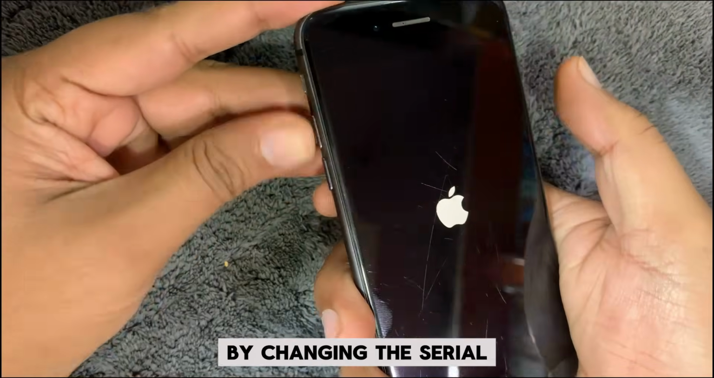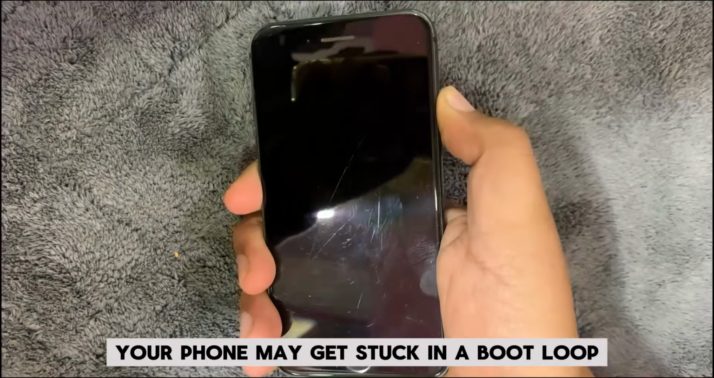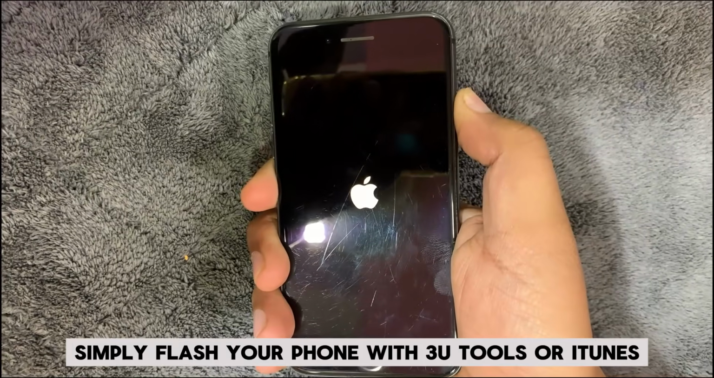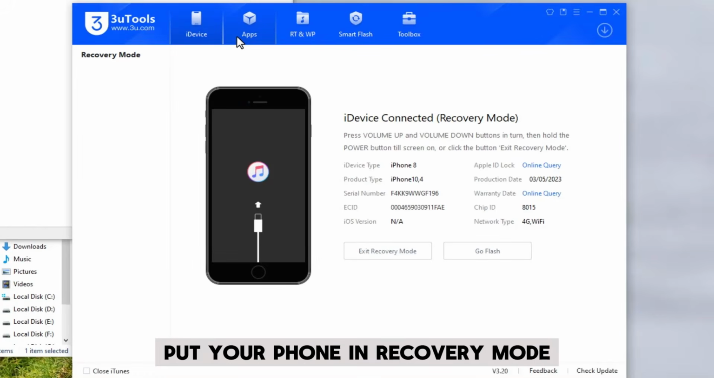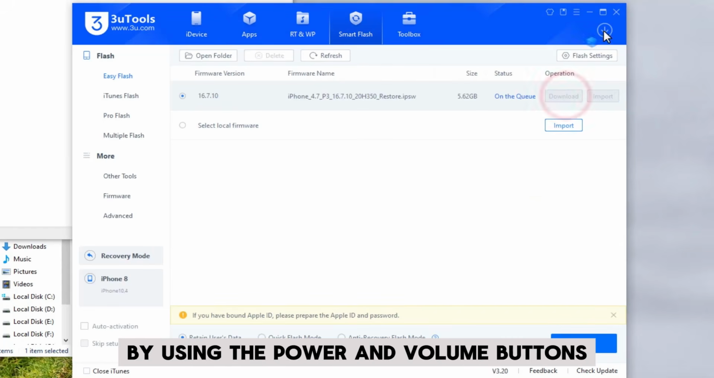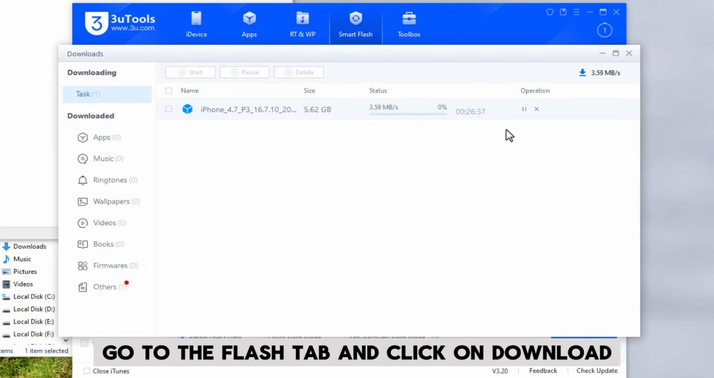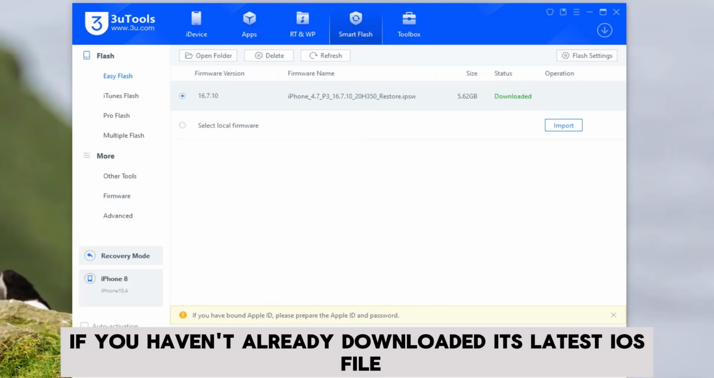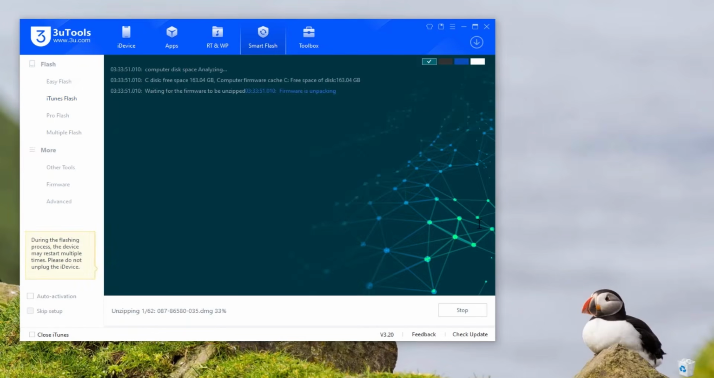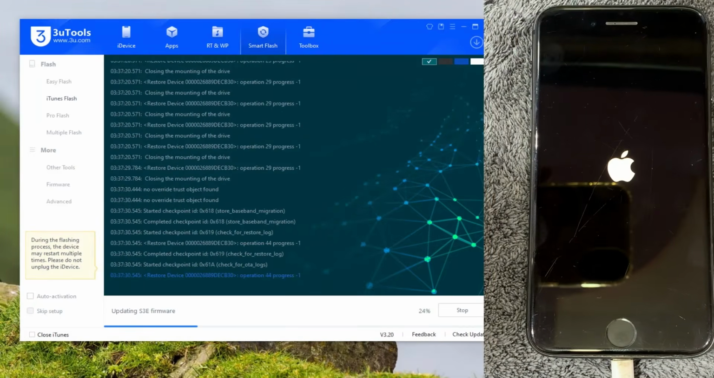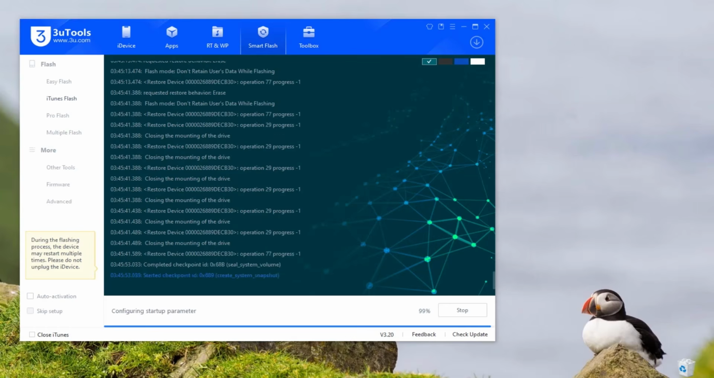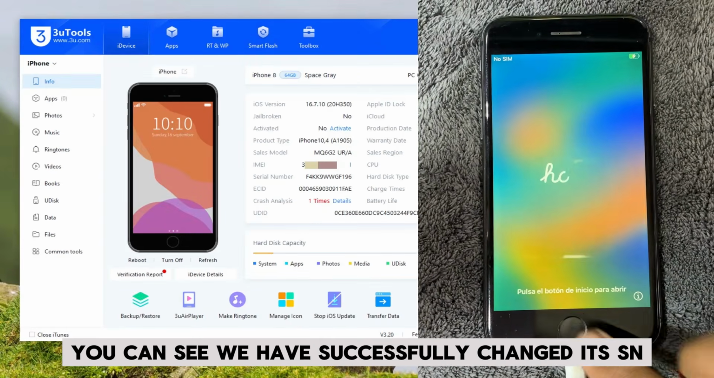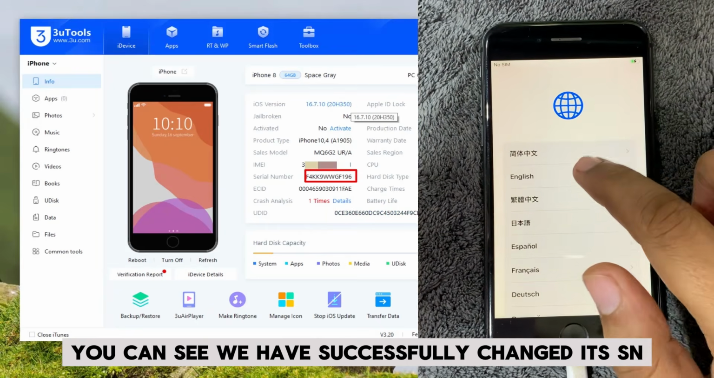By changing the serial, your phone may get stuck in a boot loop. But no need to worry, simply flash your phone with 3utools or iTunes to revive it. Open 3utools, put your phone in recovery mode by using the power and volume buttons. Go to the Flash tab and click on Download if you haven't already downloaded its latest iOS file. After successfully flashing, you can see we have successfully changed its SN.